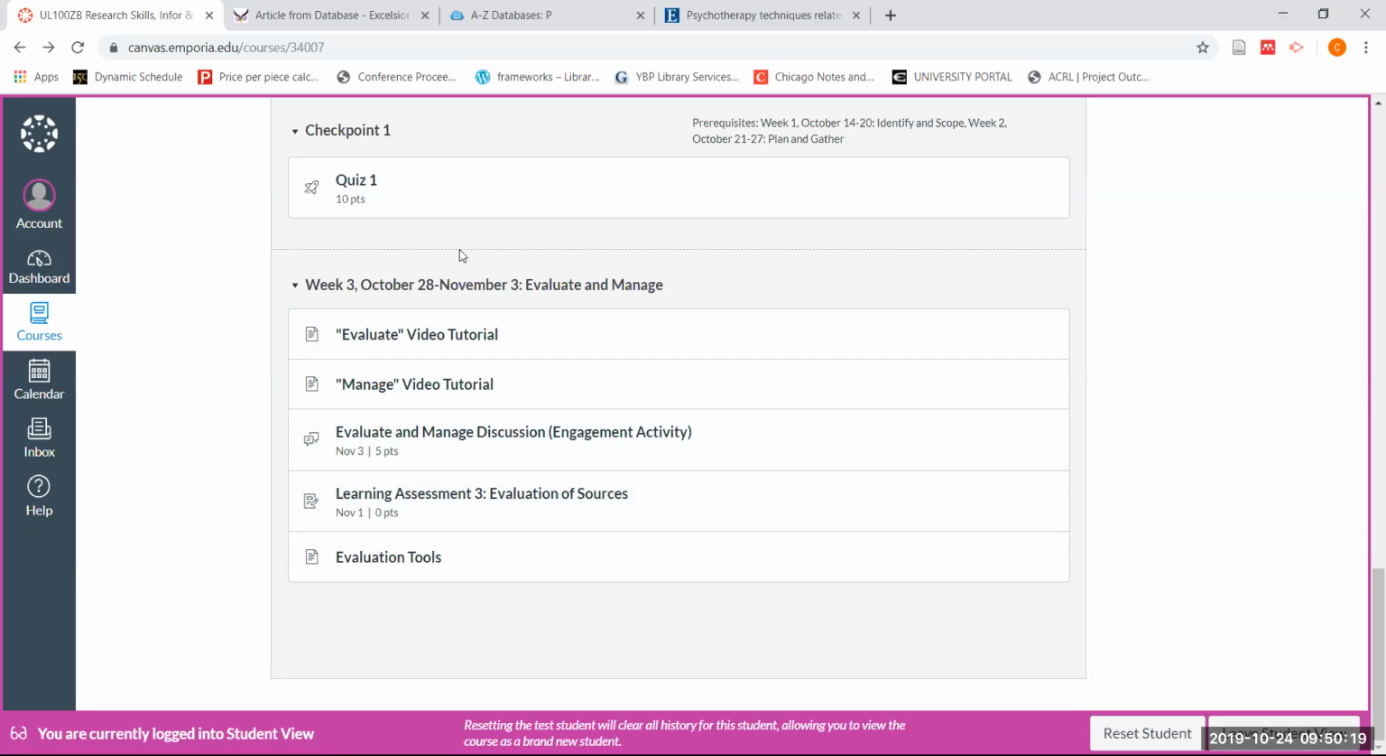Quiz number 1 actually is not going to be due until the end of the class on December 6th. But again, if you want to go ahead and complete quiz number 1, that's a really good way of earning some additional engagement credit points.